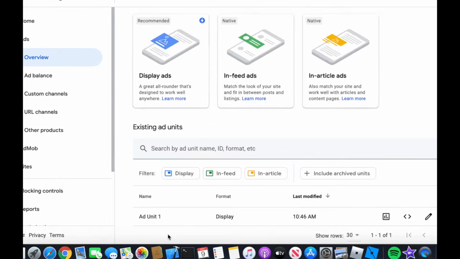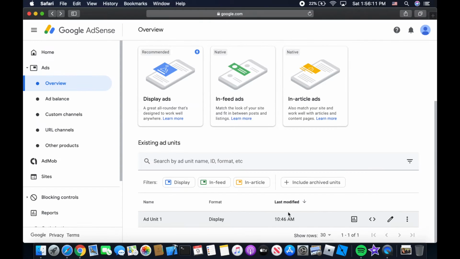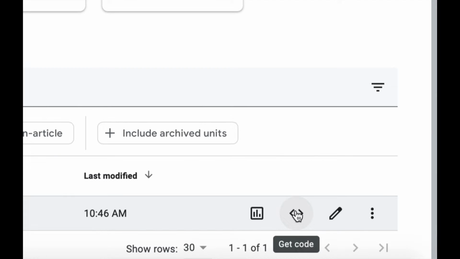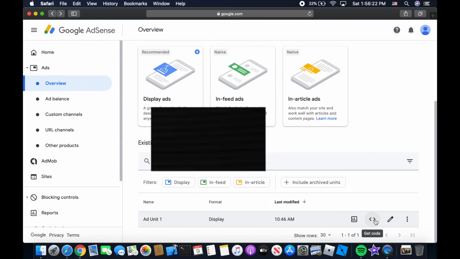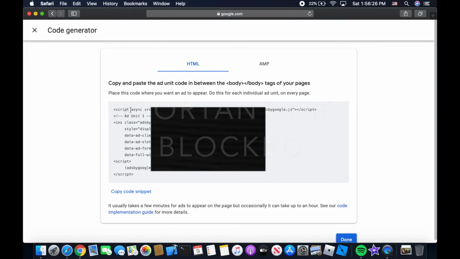Obviously my ad unit name is different because I made my own ad units, but if you want to get the code to copy and paste onto your WordPress site, we're going to click this over here, these two arrows. We'll say get code, so click on that, and the code should pop up in the middle.